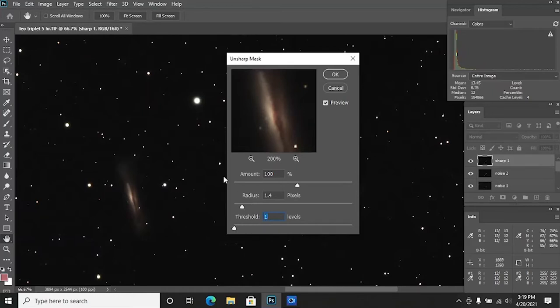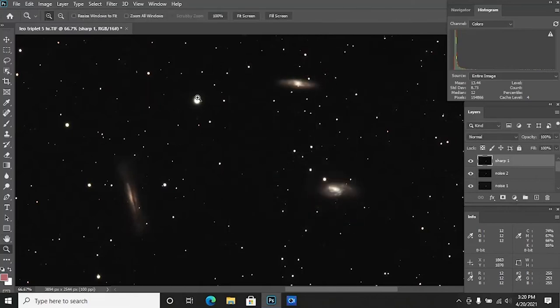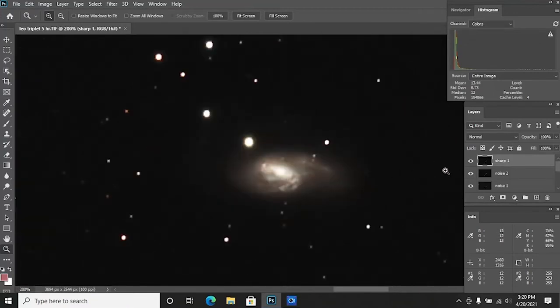And that looks pretty good right there. Let me take away these stars. So it is sharpening the stars just a little bit, but that's okay. We can fix that later. So look how much that popped the detail out in those galaxies. Definitely in this one here, do before and after. And it really makes them stand out. It disrupts the smoothness of the stars as well, but that can be fixed.